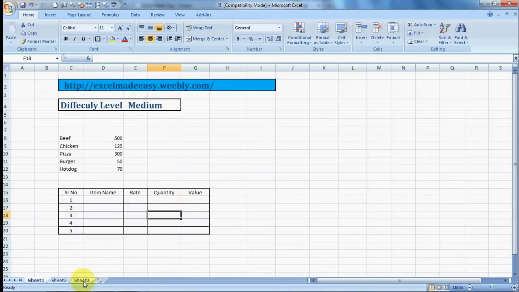Alright, now the formula would start. See, beef is $500, chicken is $125, pizza is $300, burger is $50, hot dog is $70.